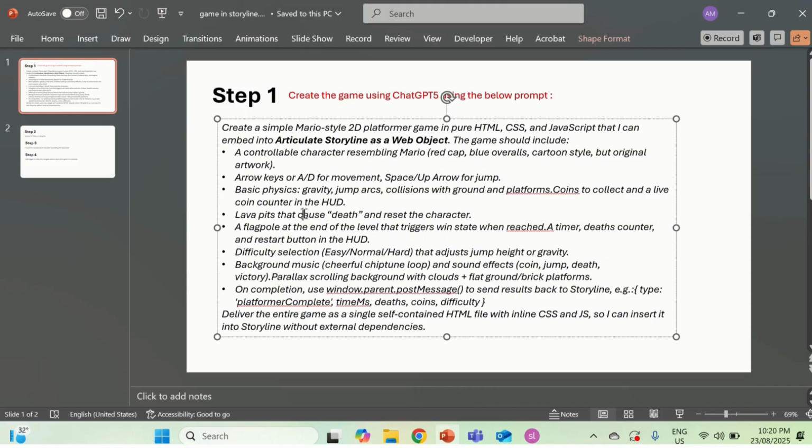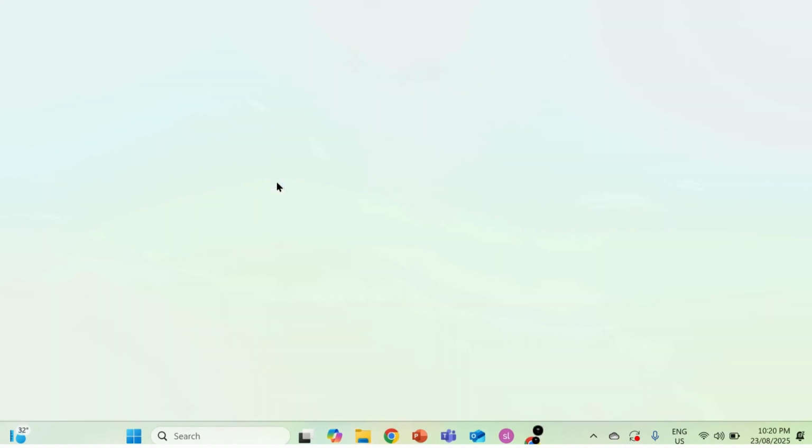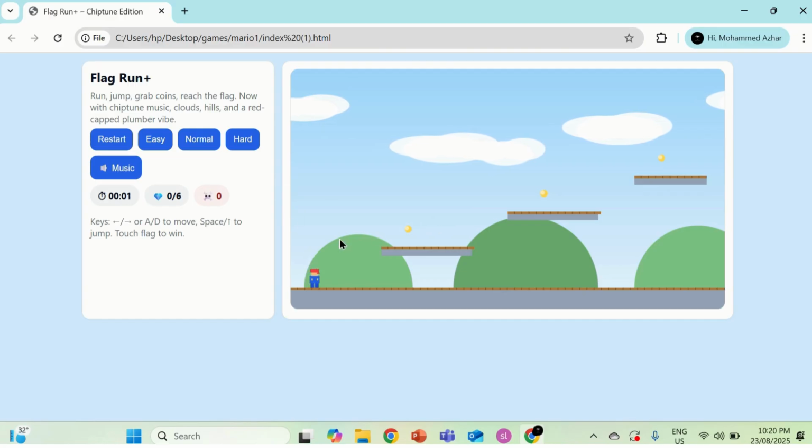The next thing is you can ask it to generate an HTML file directly, rather than you making an HTML file from the JavaScript. So I've asked it to deliver an HTML file directly. When the HTML file is generated in ChatGPT 5, you can download it, obviously. Once you download it, you open it and you see that the game is ready. So step one is done.